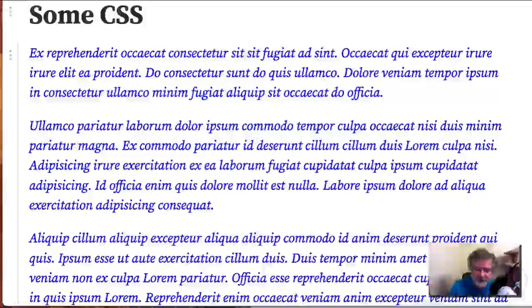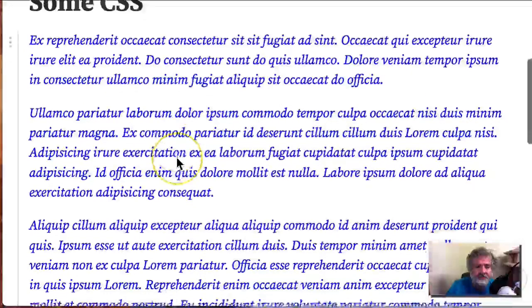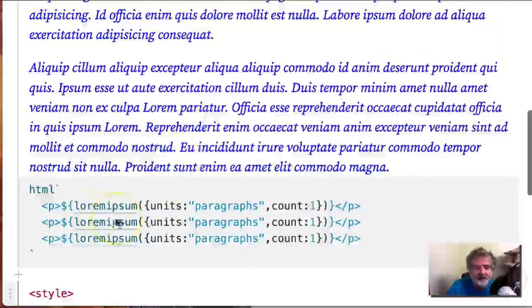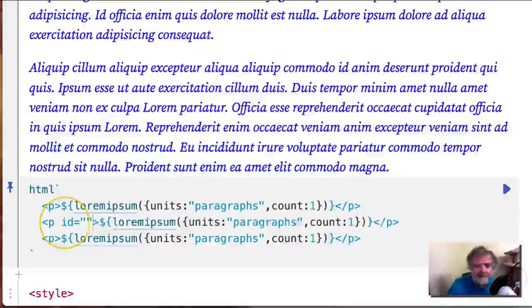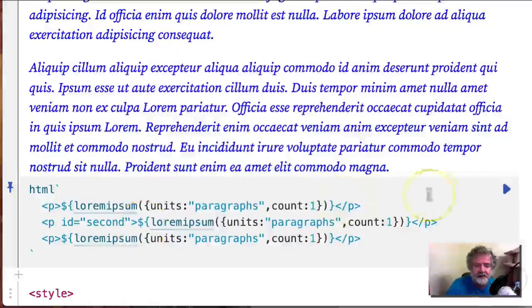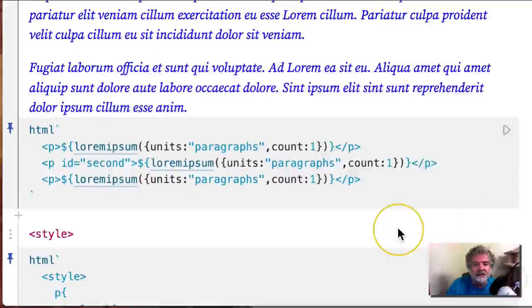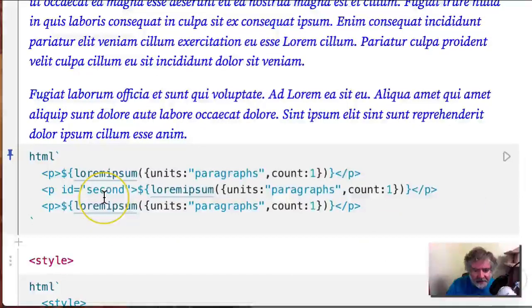So like I said before, I'd like to stay with the style tags, but I would like to zero in again on just the second paragraph. So how could I do that? Well, what I could do is give that second paragraph what's called an ID. So you go into the opening tag, you give it an ID attribute, just come up with some name for it. How about if I just call it second? And now that's ID'd as second.